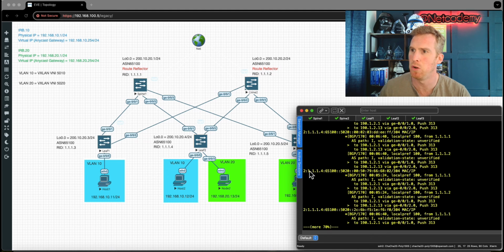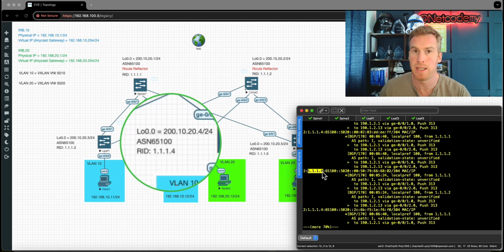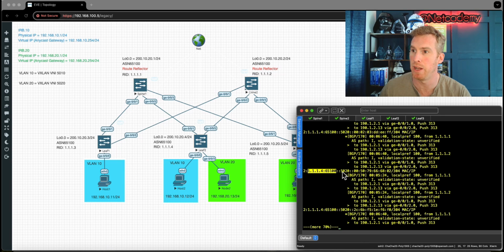If we go into it a little bit more, here is the route distinguisher. This is coming from leaf 2 because this is 1.1.1.4, which is the route ID of leaf 2 within 65100, and it is for the VNI 5020. Here is the MAC address and maybe an IP address, and if I want to get to this particular MAC address, I can do so via spine 1 or via spine 2, and I've got multipaths to get to that destination as well, via this interface here or this interface there.